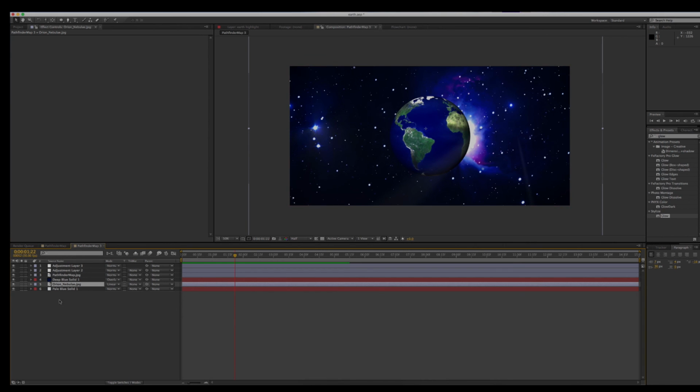There's probably a lot more we can do to this, like add a glow around the Earth, or maybe some slight movement in the nebula, but this at least gives you an exposure to a few different tools that After Effects has to offer.